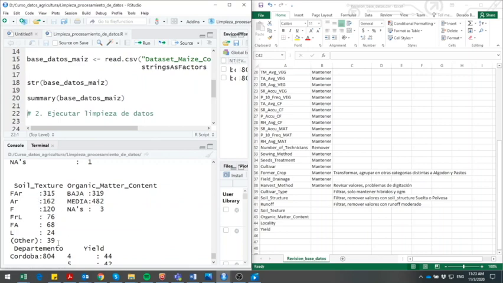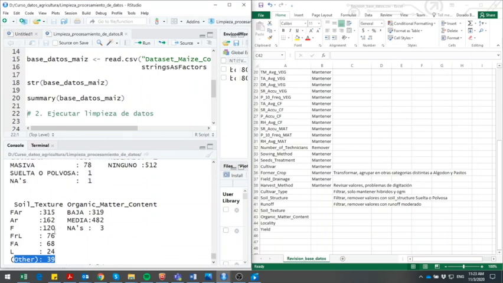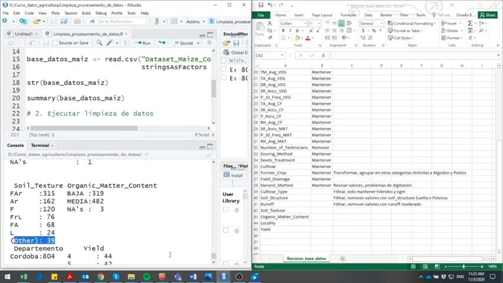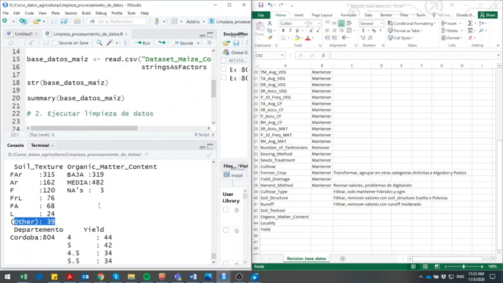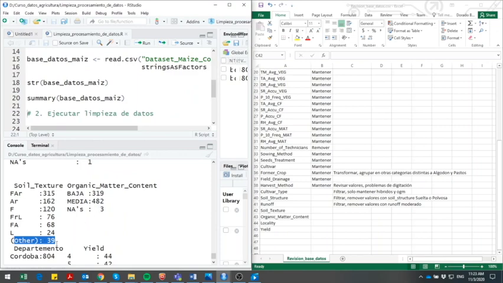The texture does not have any inconvenient. I could also explore this category called others. I cannot see all of them right now, to decide if we have to carry out any modifications, to see if we have to group them and remove them. We're not going to do that in the meantime.